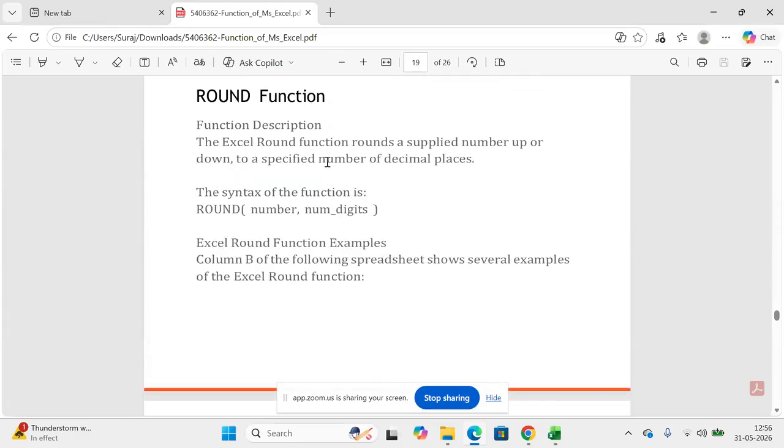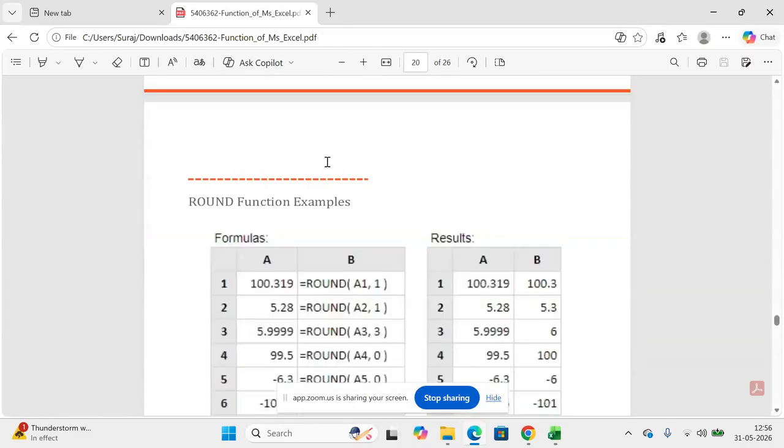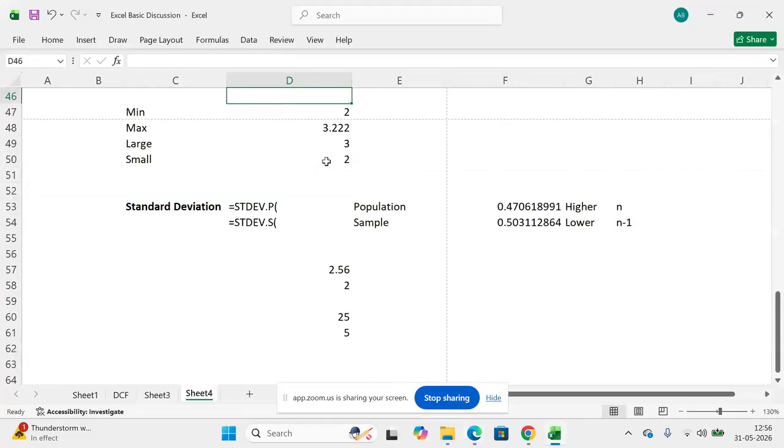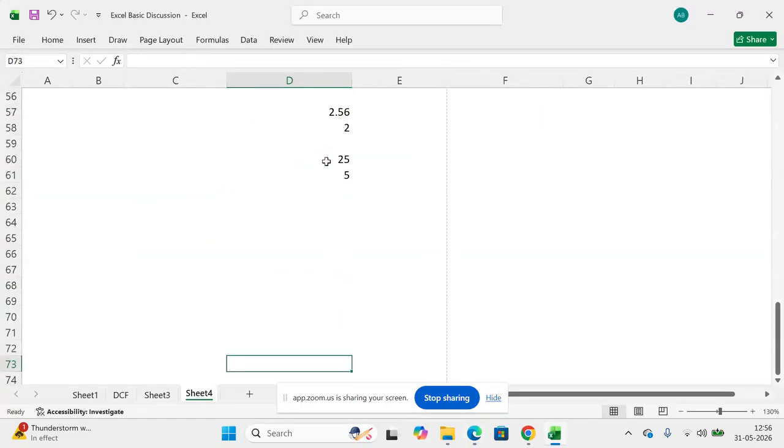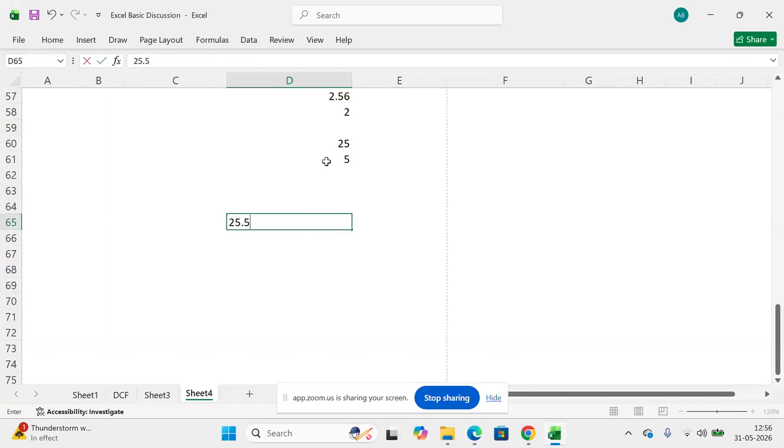Round function, most of you would know how to round. Let's say, as Ritika was saying, we can use the round function also. Now I have two decimal places, 25.56. I want to round my number. I press the round function. I want to round it to one decimal. What should I press here in number digits? 1, right? Because we need one decimal. I close the bracket, press enter. The round function is giving me 25.6.